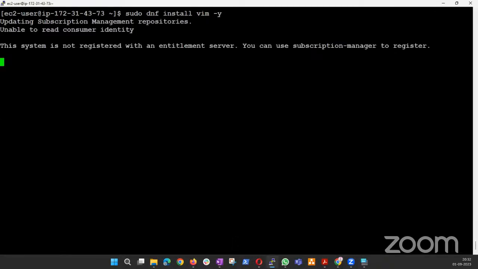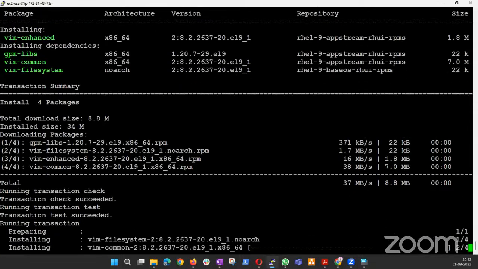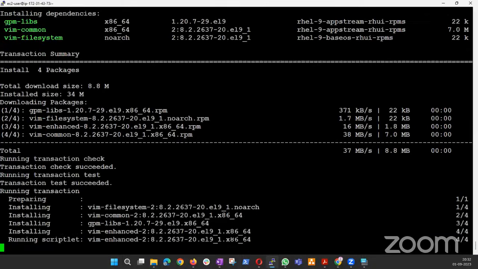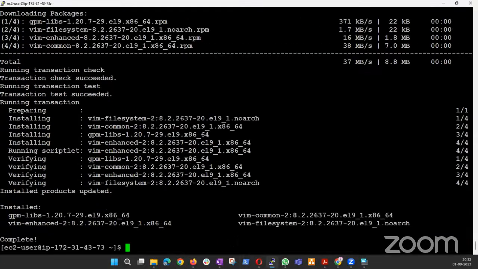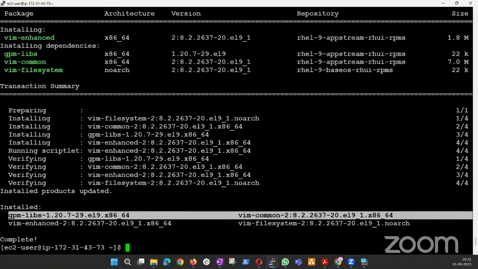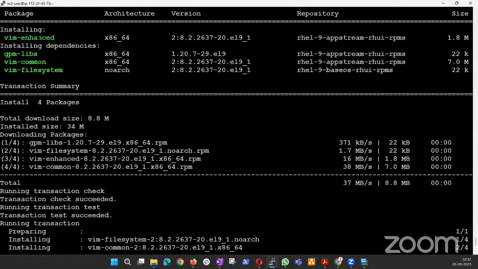So again, I will use sudo DNF, but this time I'm going to use the install command. Install Vim and -y, so that in one shot, it is an uninterrupted install. Now it is downloading and fetching the software. And there you go. So again, all those 4, the main software was Vim.